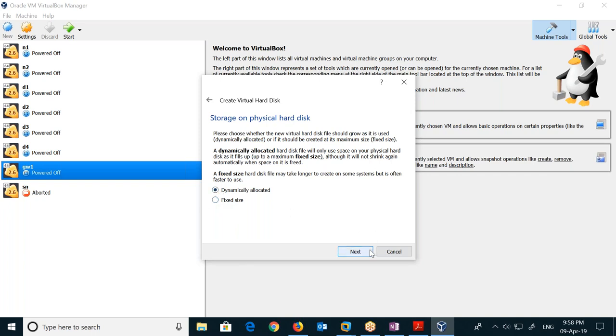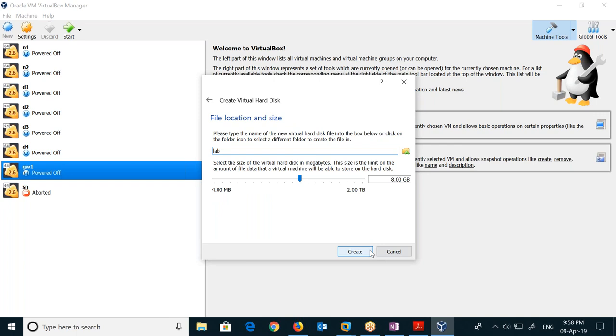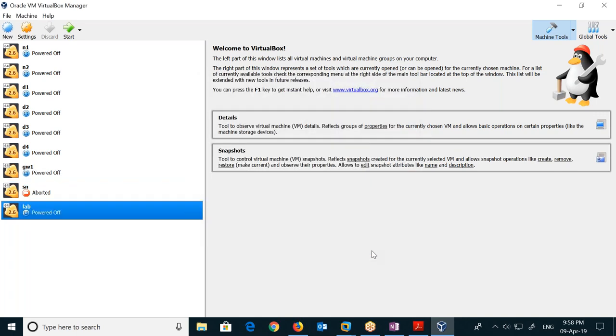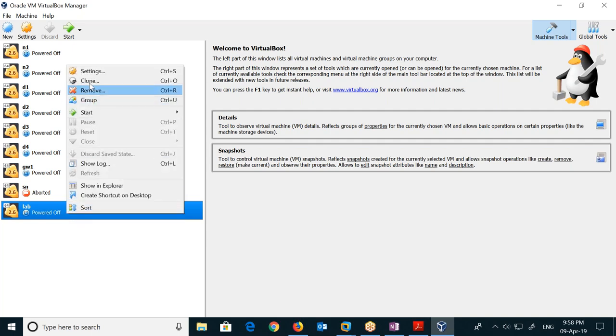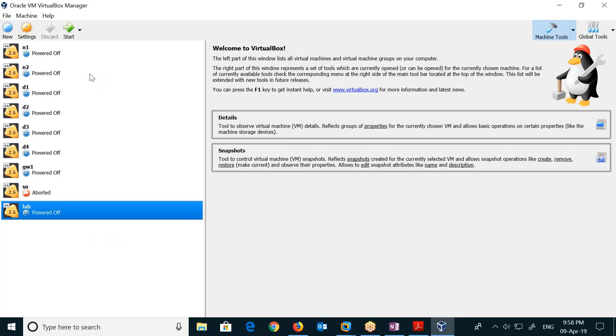So I'm saying dynamically allocated. How much space? 8 GB. And I say create, right? The moment I press create here, see that lab machine is created. Lab machine is created means it has created a machine which is now capable of installing Linux inside it. So let's say I right-click on this, go to settings.